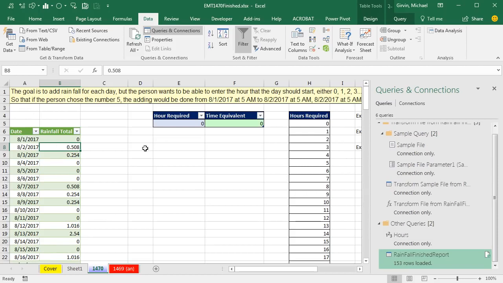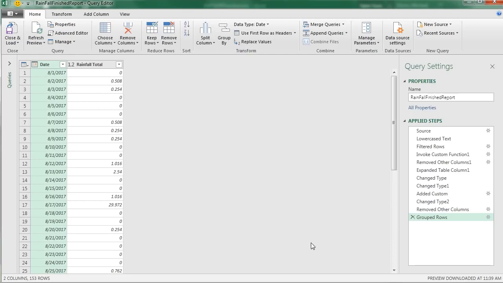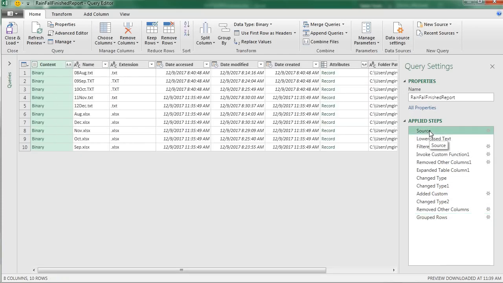Now, one last thing. Remember, we just refreshed. And over here in the query pane, we can see 153 rows. And I want to open this and look. Now, when I double-click, it brings it into edit mode, and we can actually edit this query. But what we want to look at is going back through the steps. I can click on Step 1 Source. And there's all of the files now from the Start folder. Now, if you don't see this view here, click Refresh Preview.